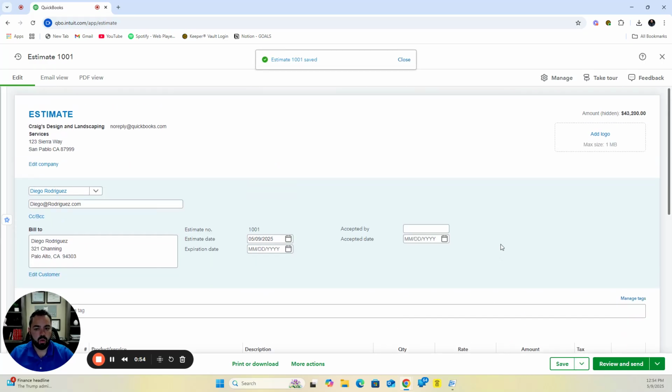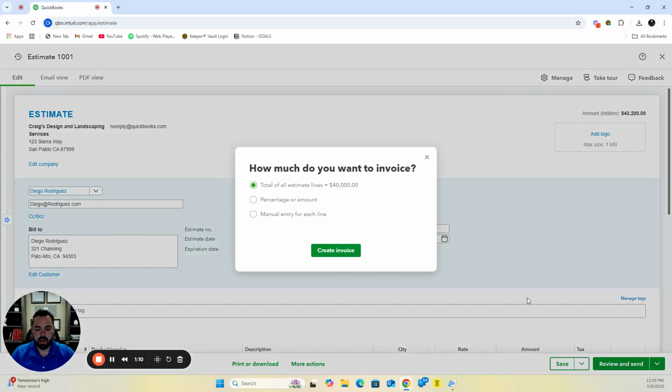And now what we want to do is create an invoice, but we're going to progress invoice them. We're going to only send them the deposit invoice. So we want to go over here and convert to invoice. And it's going to ask you this. If you didn't toggle that advanced setting on, it's not going to ask you this, and it's going to go right to the invoice, and it's going to convert the entire $40,000 over to an invoice. But we don't want to do that.